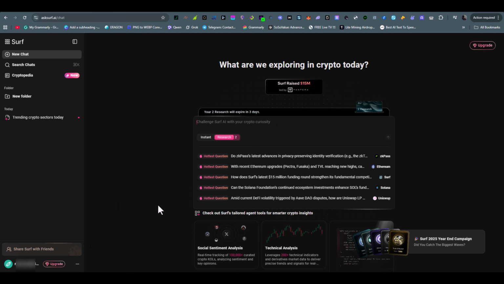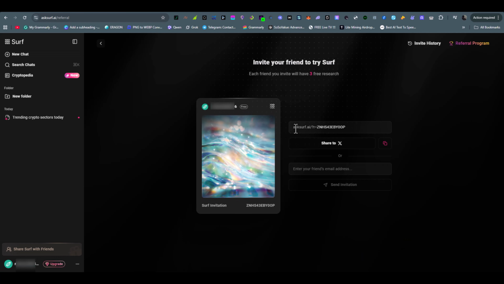One more thing you can do is share it with your friends. For that, click on Share Surf with Friends. Here you will find your referral link which you can share with your friends.